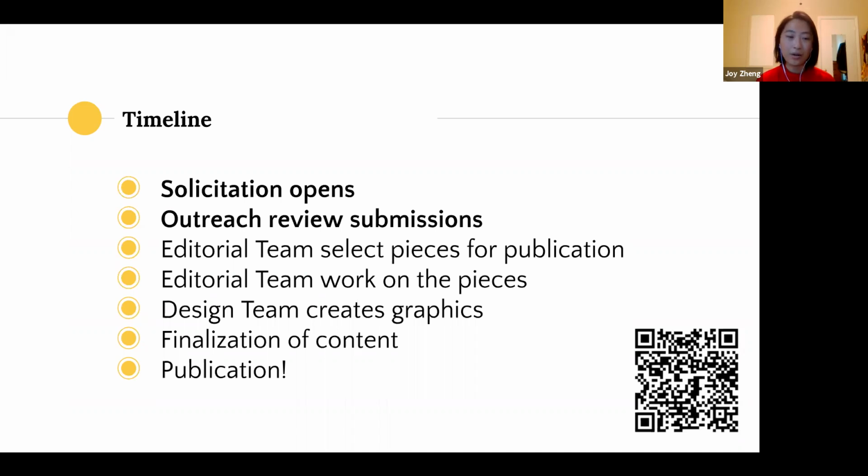So making sure that you saved the correct file or your forms are fully complete. If you're missing something, we'll be prepping the information in order to pass it on to the editorial team. Once it gets to the editorial team, they're going to select what pieces they want to publish, and then they're going to work on these pieces.